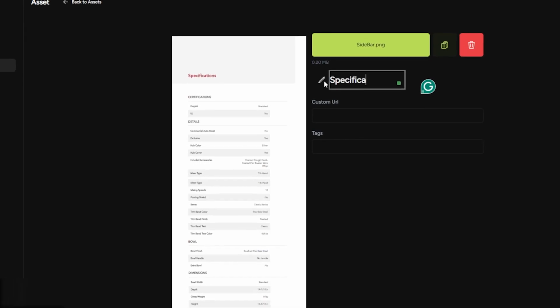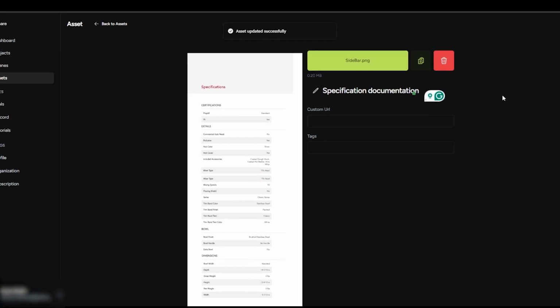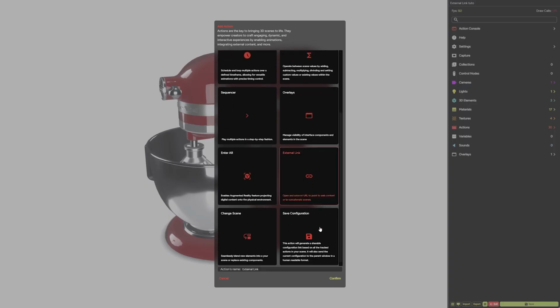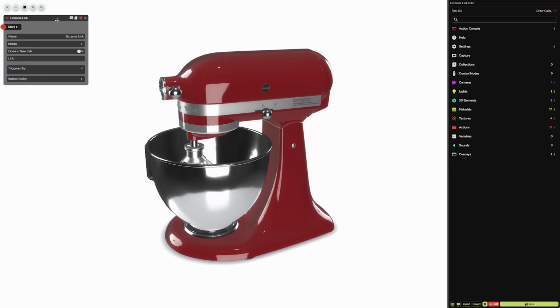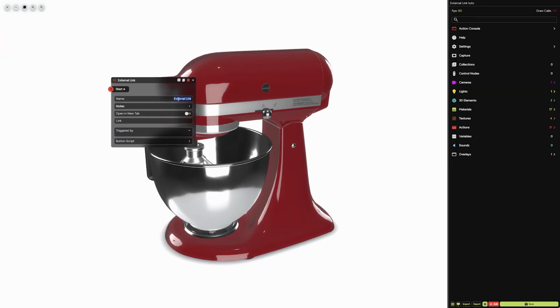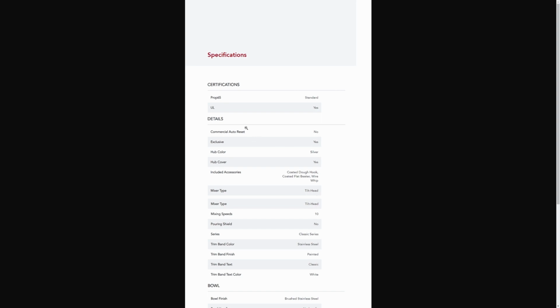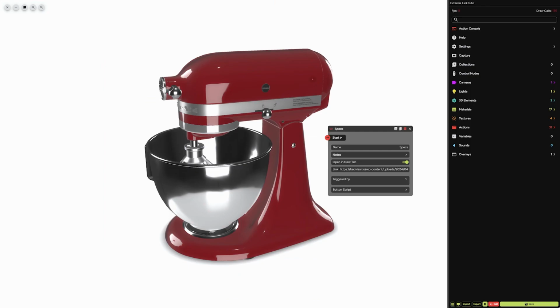I saved an image in our cloud previously, so now I can go to the outliner and select external link. You can change the name and select if you want to open this information in the current tab or in a new one. Paste the link or address that you want to open with this node below. Now you can trigger this information to any trigger like UI or 3D asset.